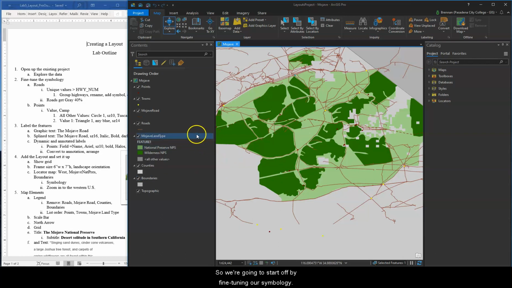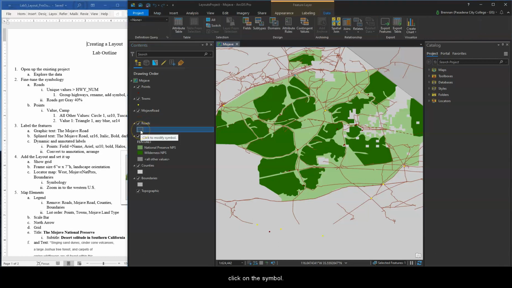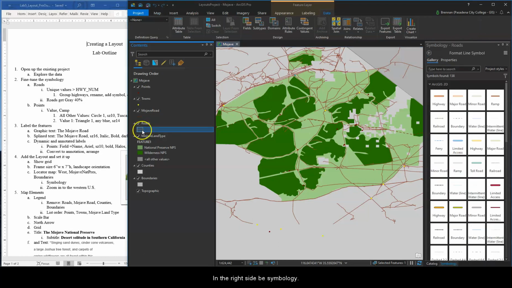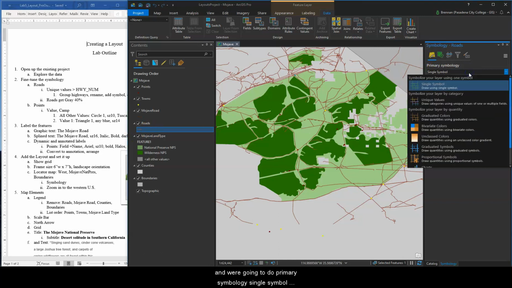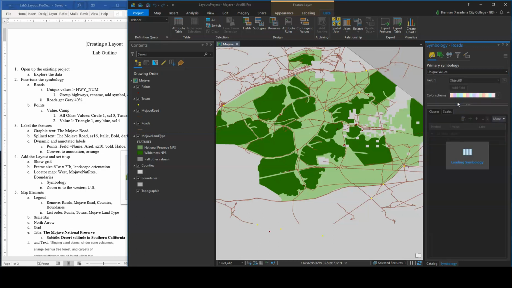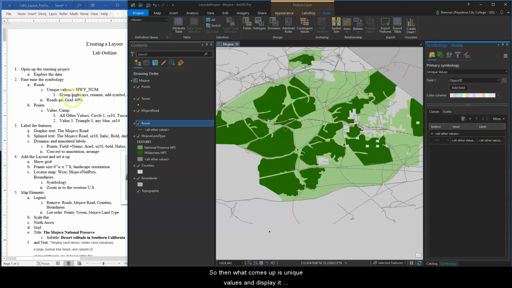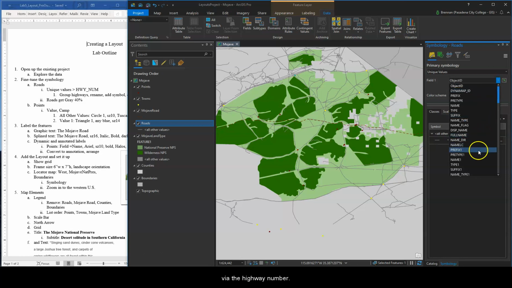So we're going to start off by fine-tuning our symbology. So item 2 here. Let's look at roads. When we click on the symbol, on the right side the symbology pane comes up. So you click on the symbol, and we're going to do primary symbology, single symbol, change that to unique values. Then we're going to go unique values and display it via the highway number.